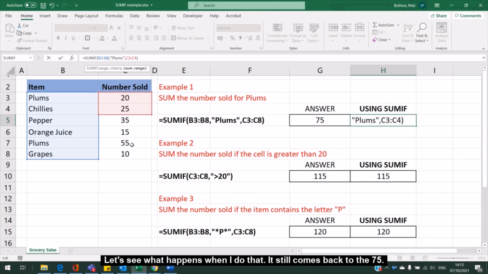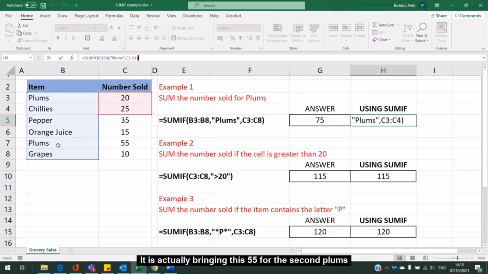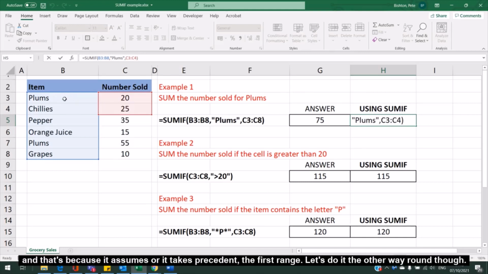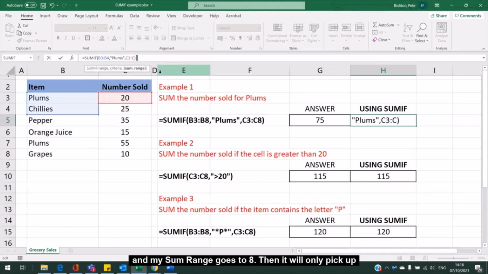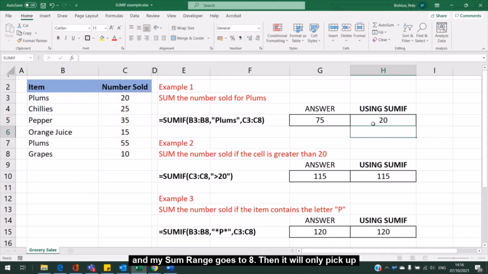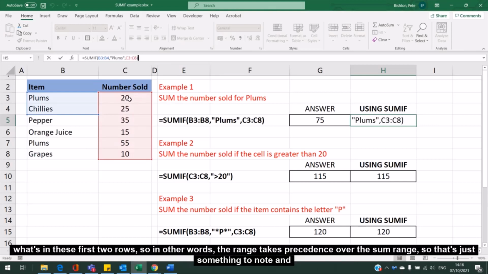Let's see what happens when I do that. It still comes back with a 75. It is actually bringing in this 55 for the second plums. And that's because it assumes, or it takes precedent, the first range. Let's do it the other way around though. Let's say that my range only goes to row 4 and my sum range goes to 8. Then it will only pick up what's in these first 2 rows. So in other words, the range takes precedent over the sum range. So that's just something to note and look out for.